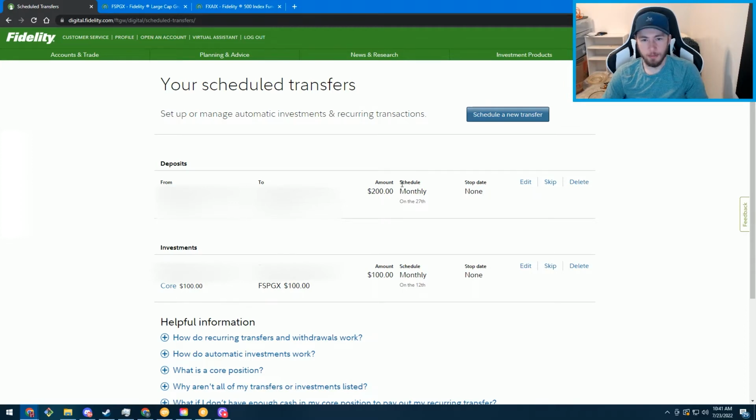If you don't have money in your cash or money in your account to trade with, then it won't automatically invest into these accounts that you're setting up. So you want to make sure you have at least as much as you'll be investing into your mutual funds each month. For me, I'm doing $200 a month. So far I have $100 going into this large cap mutual fund that I showed you before, and now I'll show you how to set it up with the one that I just bought.